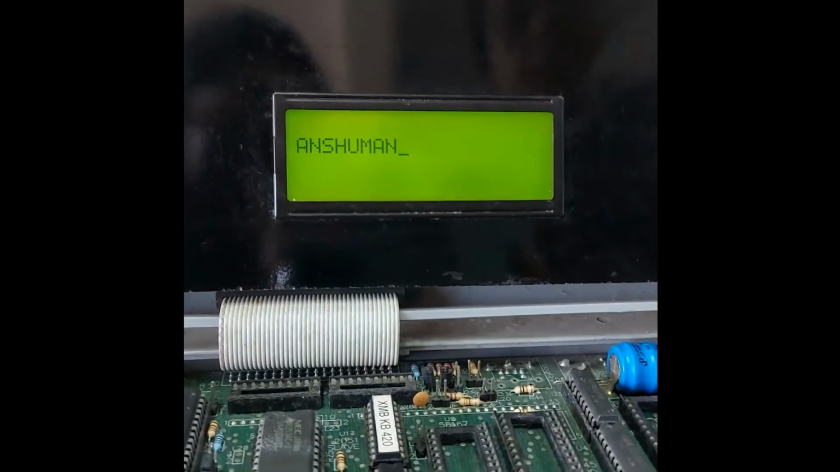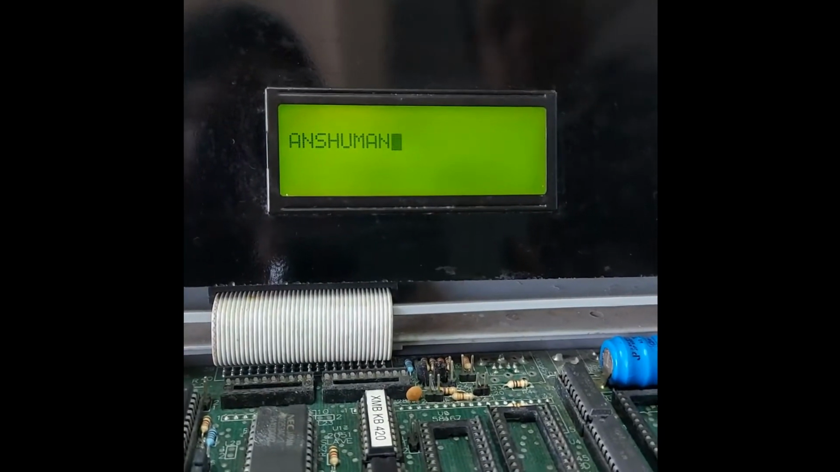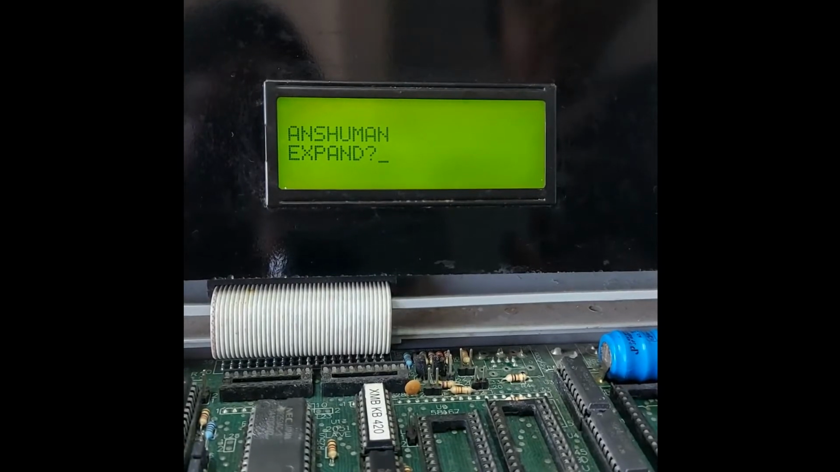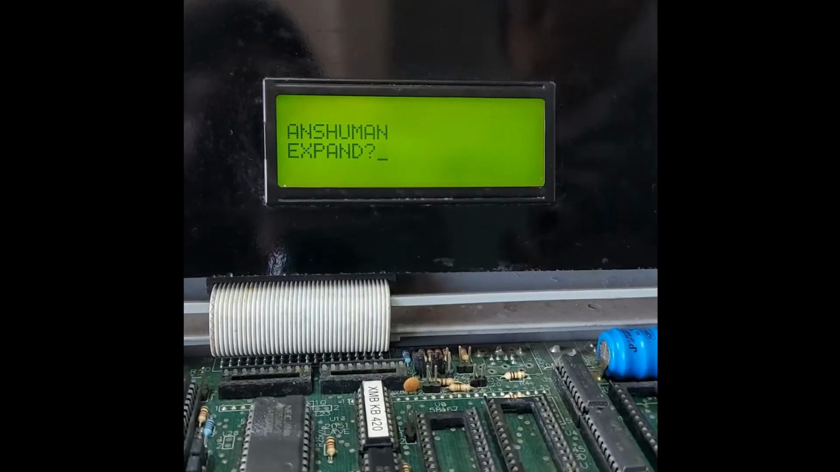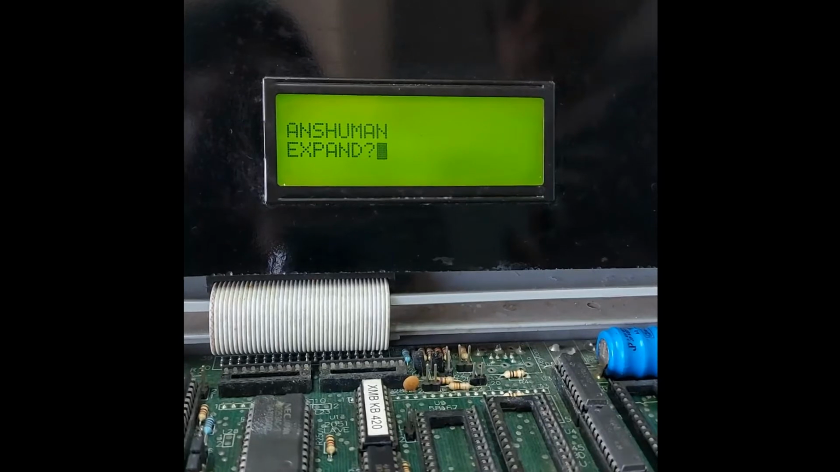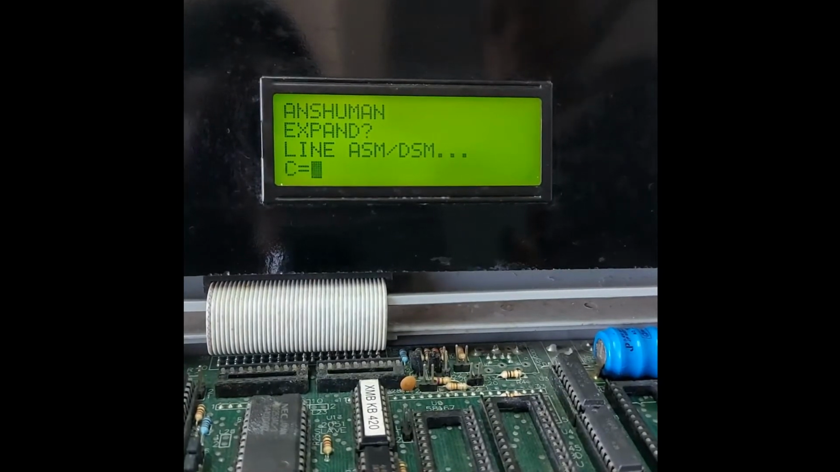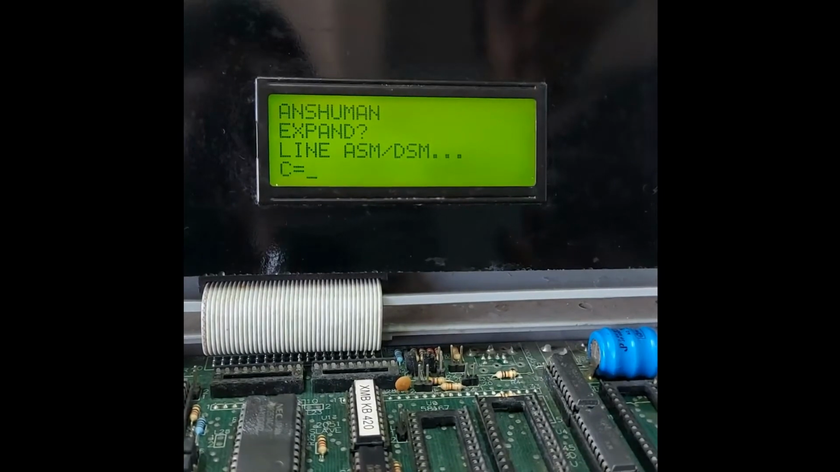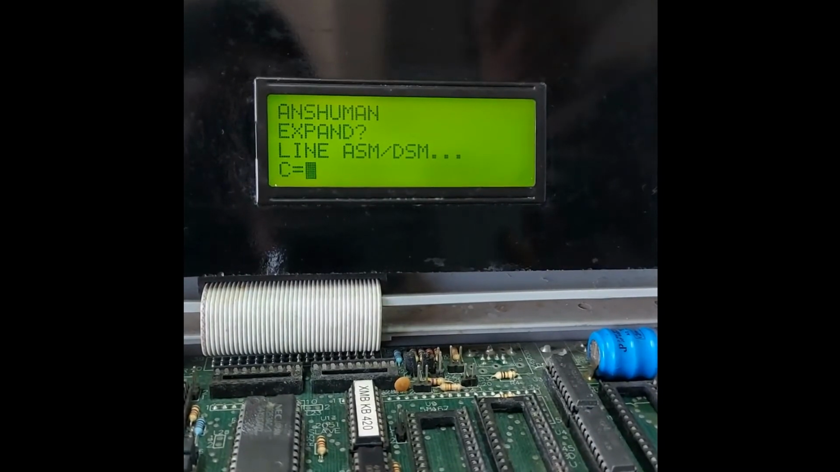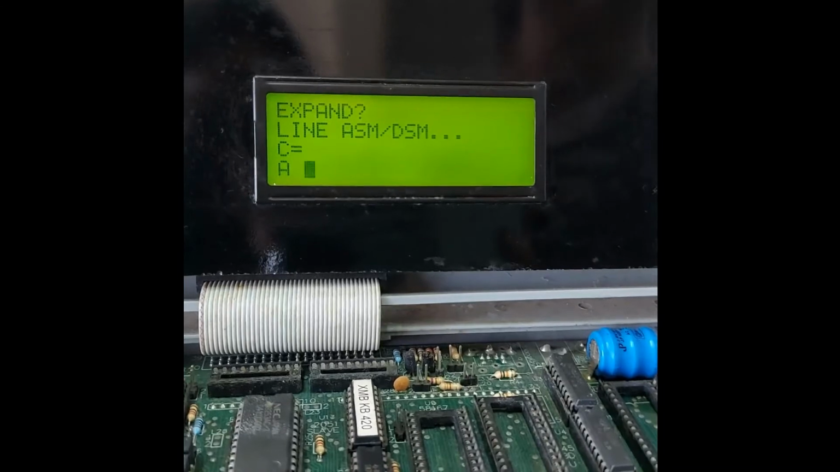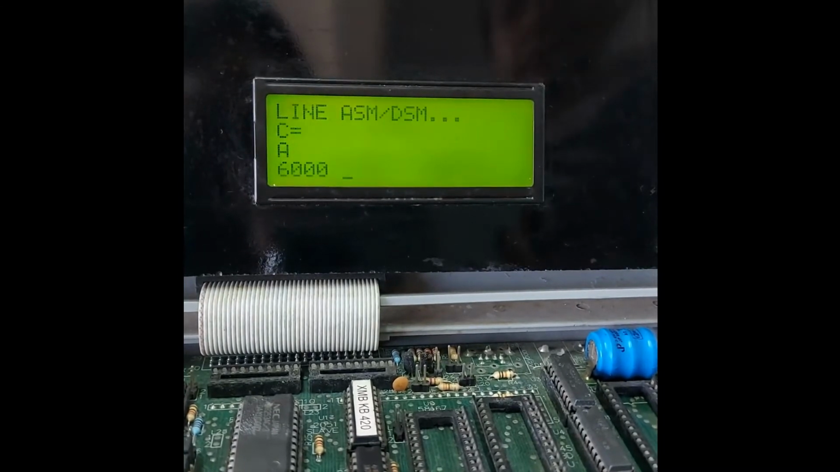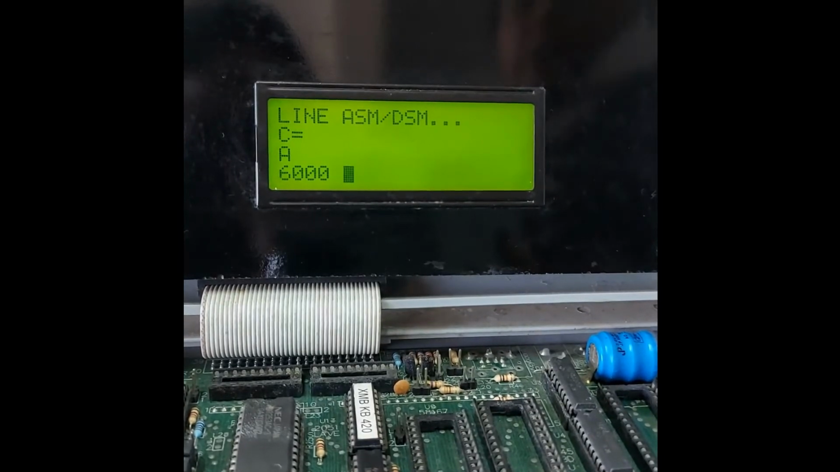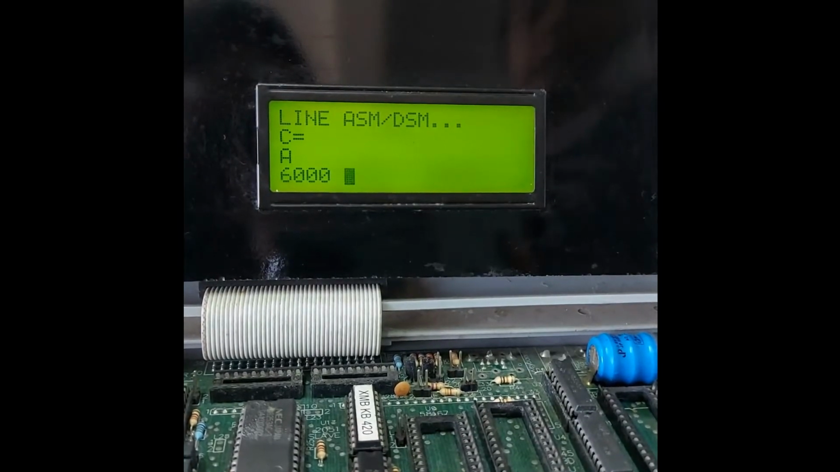So first of all, we have to press E. See, expand comes on the display. Then we have to press the enter key on the keyboard. See, line assembler and disassembler comes on the display. Then we have to press the key A and give enter key. Now we will start to write our program for the addition of two 8-bit numbers.